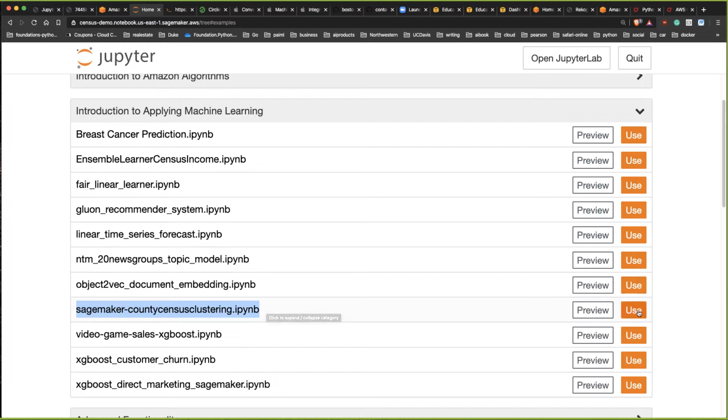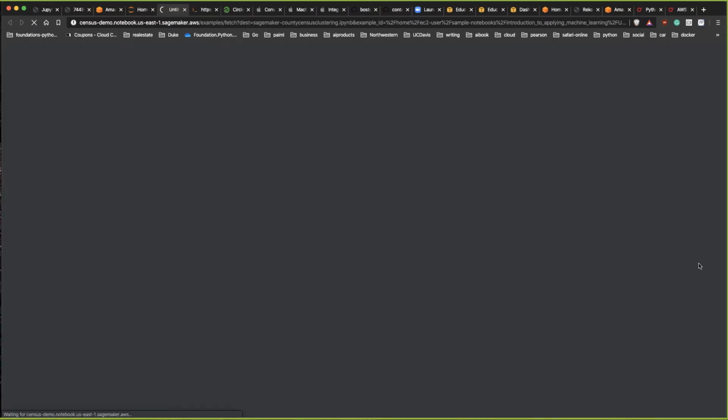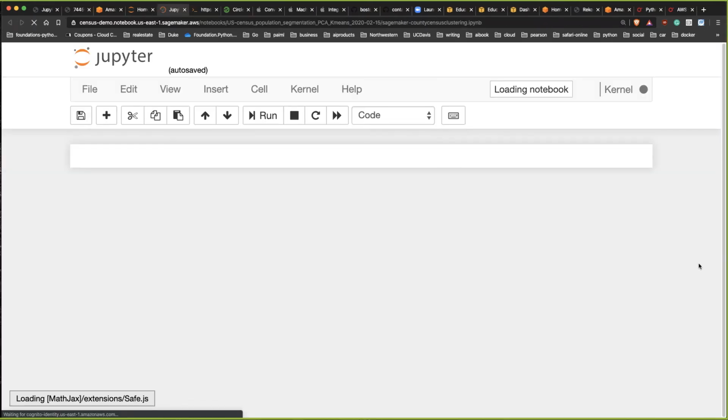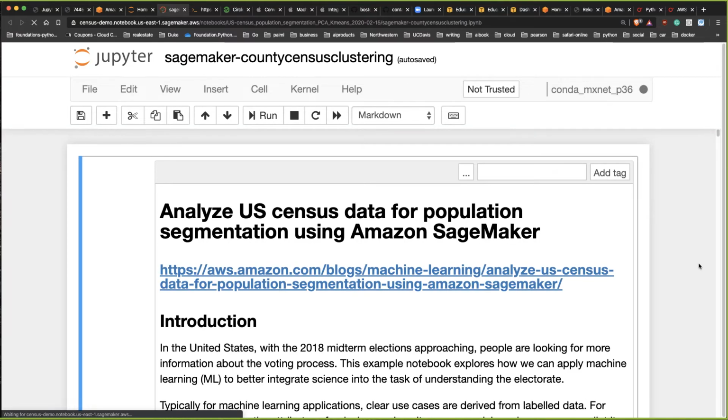So I'm going to select this button right here, Use. And what it's going to do is create a copy and put it into my environment. And again, this is for any notebook. This is what I would recommend: do that copy mechanism, and then execute the examples step by step.